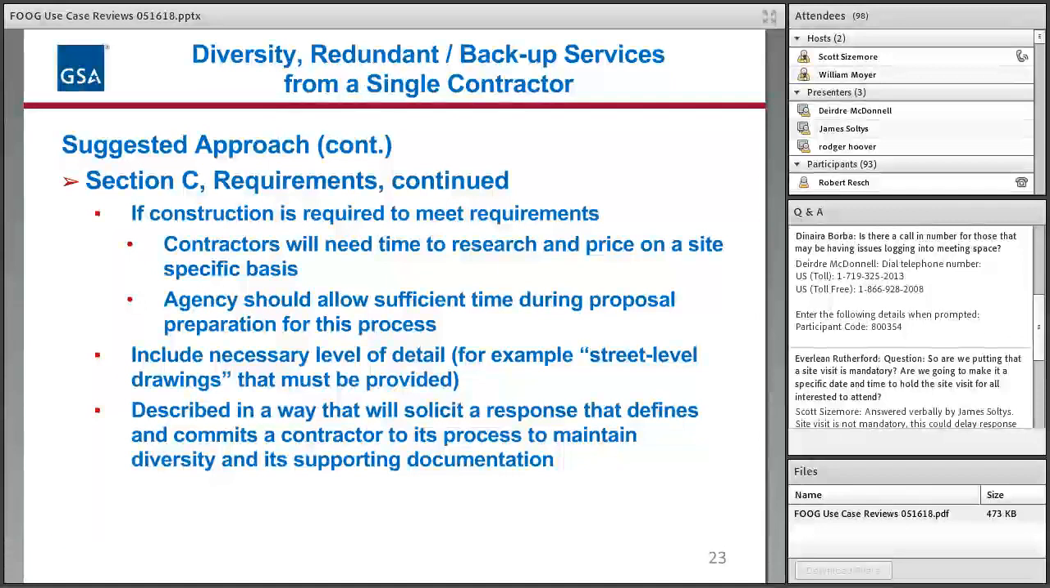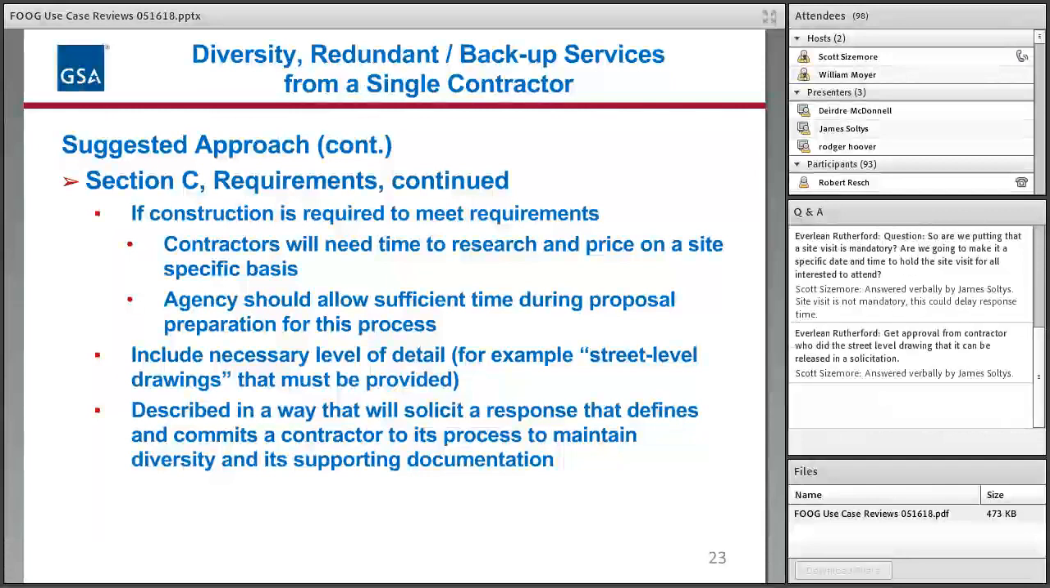It says, get approval from contractor who did the street level drawing that it can be released in a solicitation. What we're saying here actually is that you are requiring the vendor to sign up and agree to provide you street level drawings in their proposal, not that it would be released in your solicitation to the other contractors. Right. In this situation, it's in their proposal, their response to your RFP.